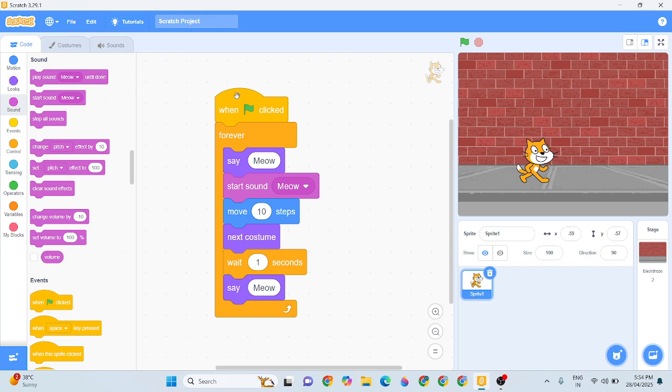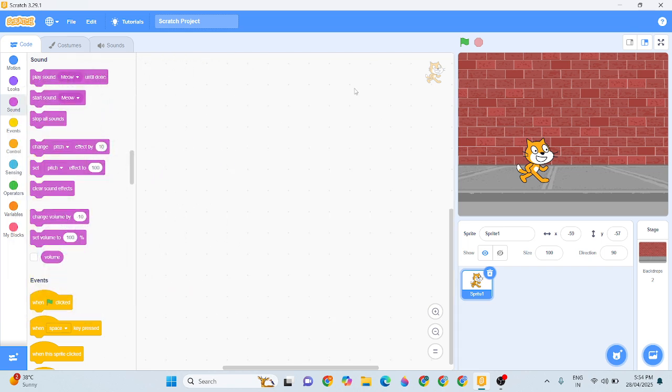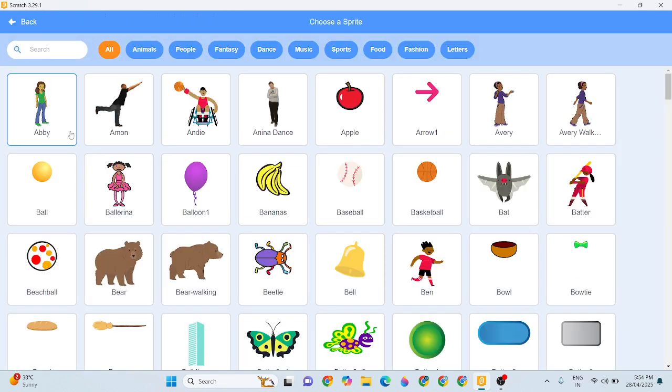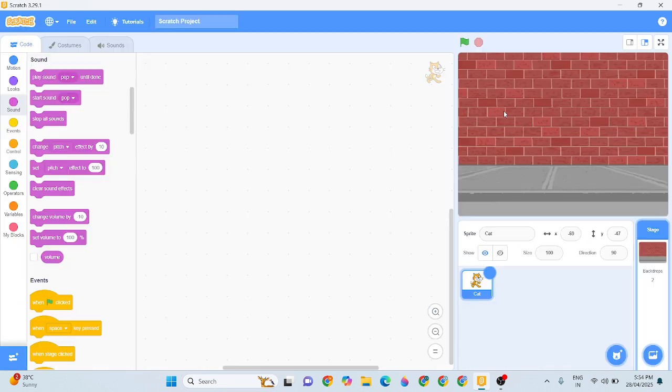Okay, so in order to do this, this is the whole program. I will be deleting it and making it again for you. So first of all, you need the cat to come here. I will delete the sprite and add it so that you can know how we can add the sprite. First, you have to go and choose a sprite. Then go down, go down, go down and select a cat. This is the same cat that we have used in the program.